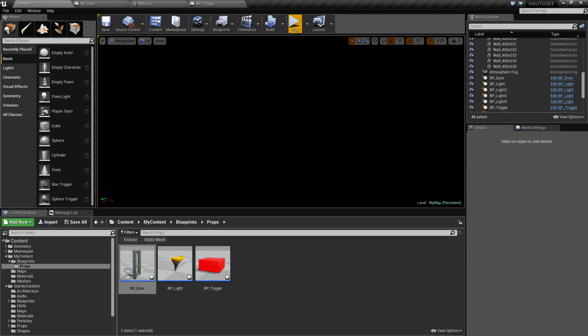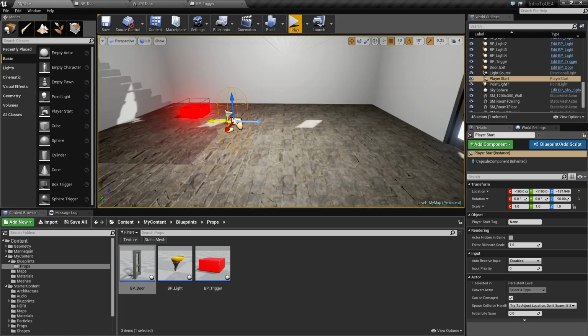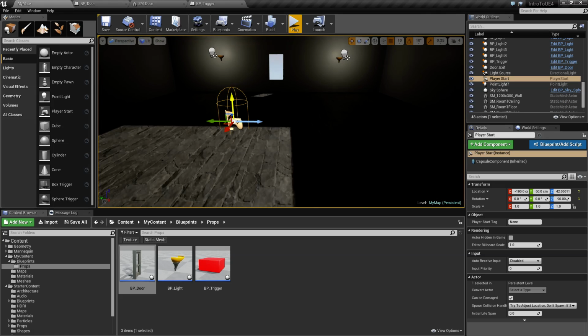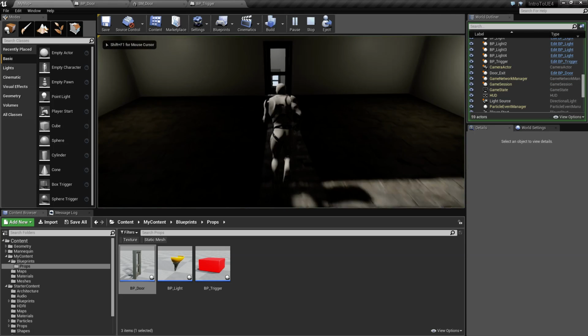Let's put our character back in. Here. And we'll go ahead and move him over this way. Move him back up. Move him back over, drop him to the ground, and hit play. Okay, so now we're stuck back up here.